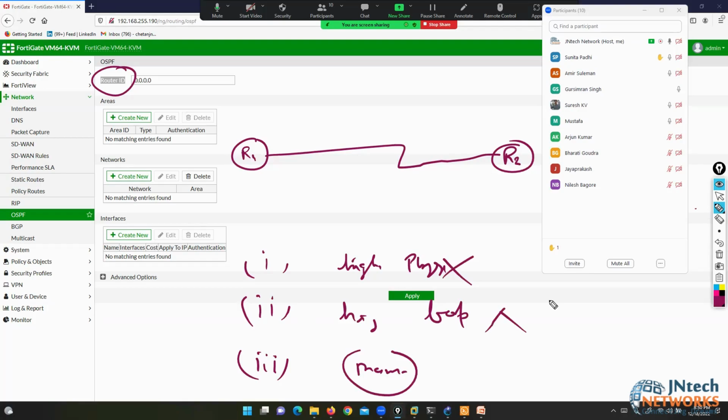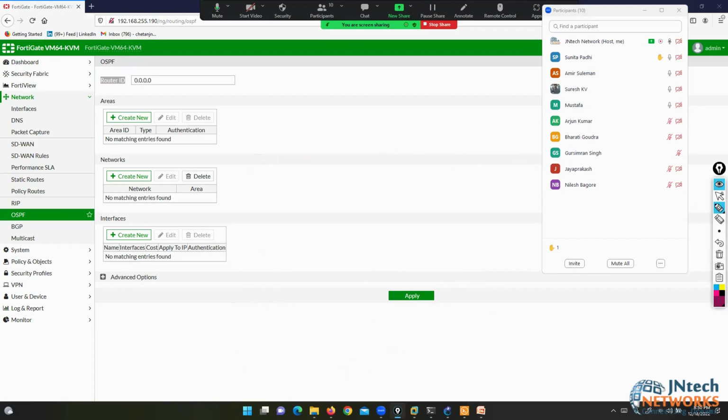Okay, what is the use of router ID? It's a unique ID for election. Yes, you are close. It's used in the DR election. Please revise your session, everyone.